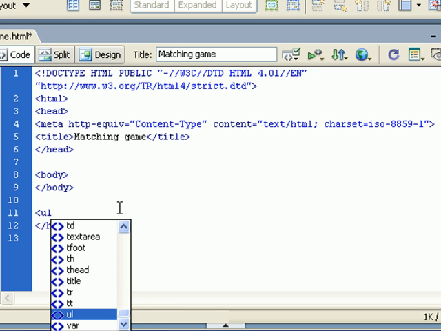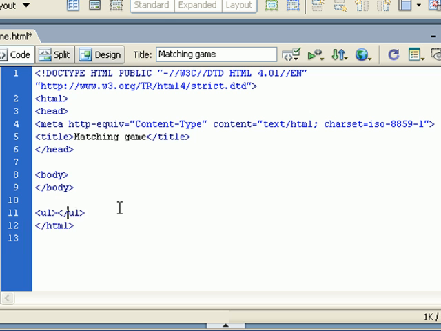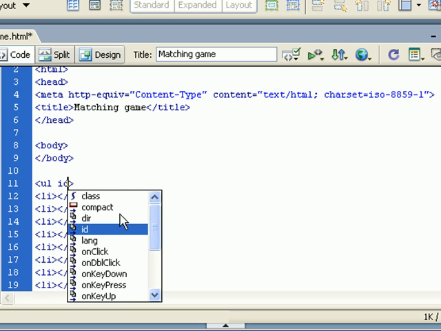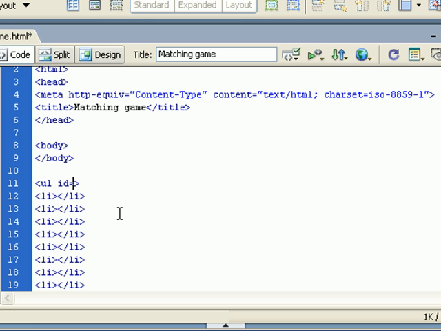Then first I need to start by creating the HTML. I will use an ordered list with some list items. So I will need eight of them. I will add an ID to the ordered list tag, so I will call it just pieces.